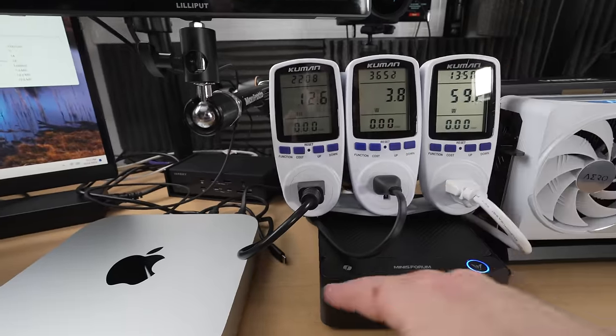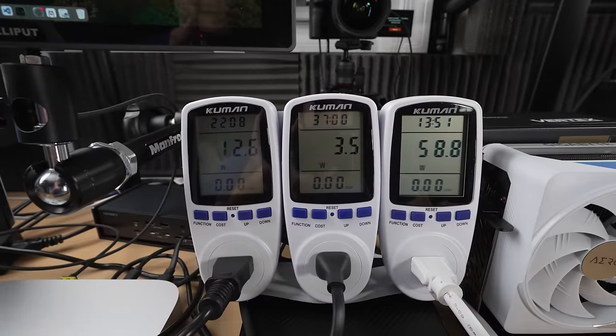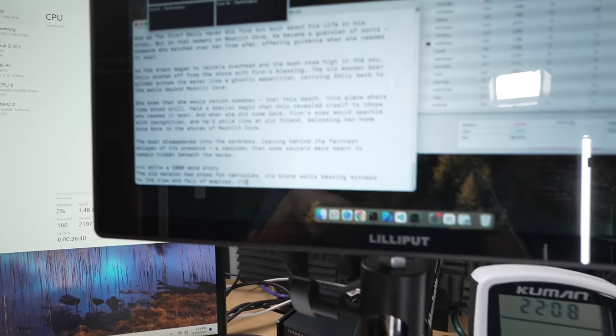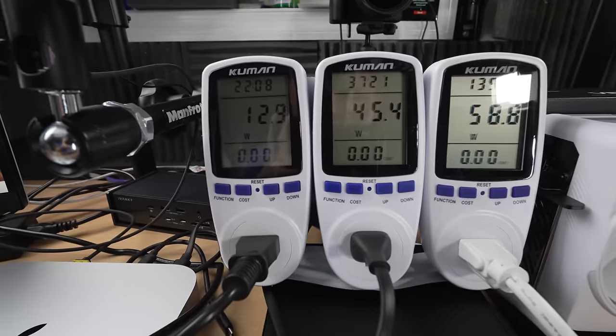The outlet is just for the Mac Mini now, and it's using only 3.5 watts. So now, when I run that same query, there it goes. We're using 45 watts total.